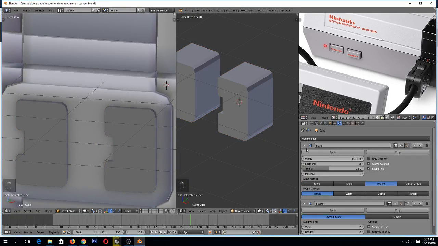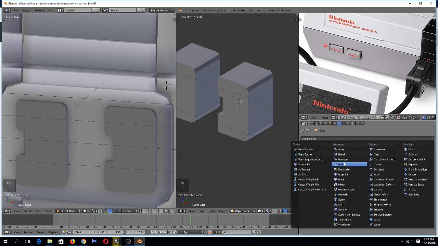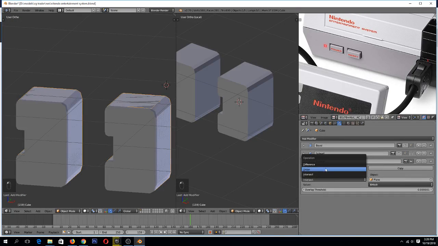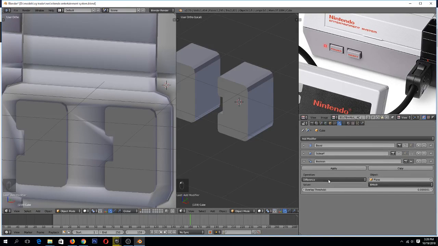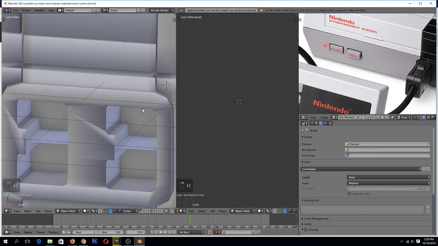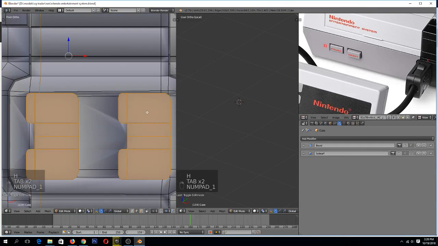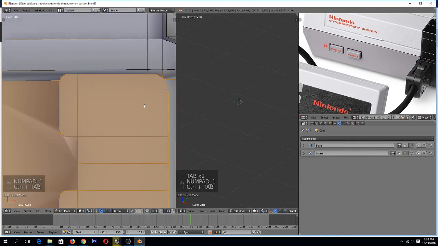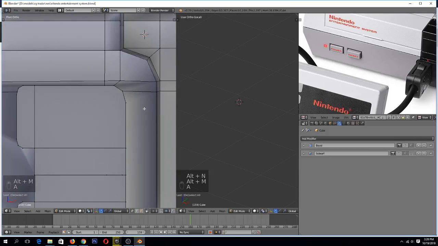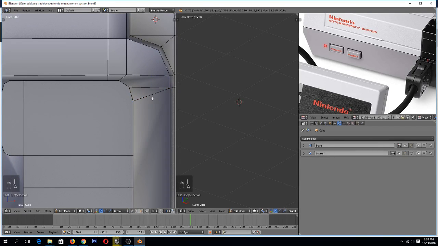Can select this, turn on Boolean, select this, difference. I think we can apply, and if we hide this, we have our shape like that. Now we can come in and start cleaning up these vertices. So can merge these to that, merge these to that, and then maybe join that to that.